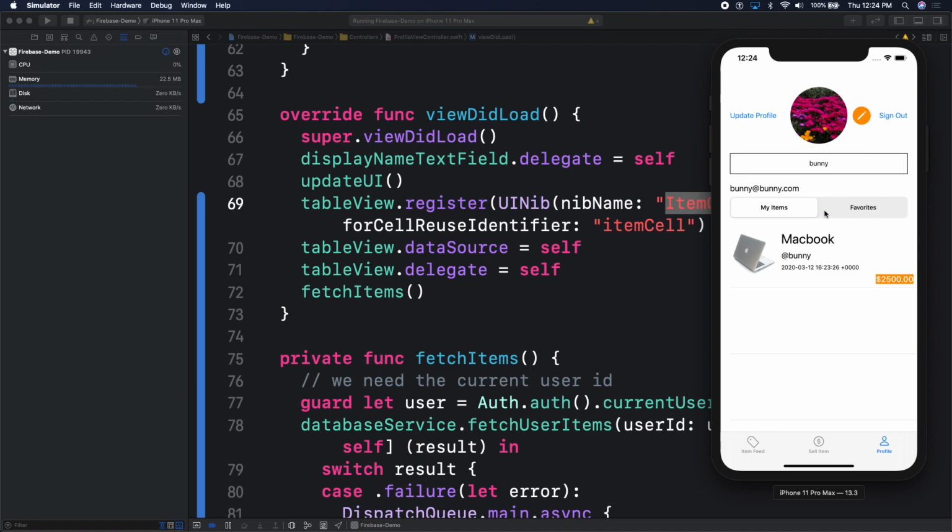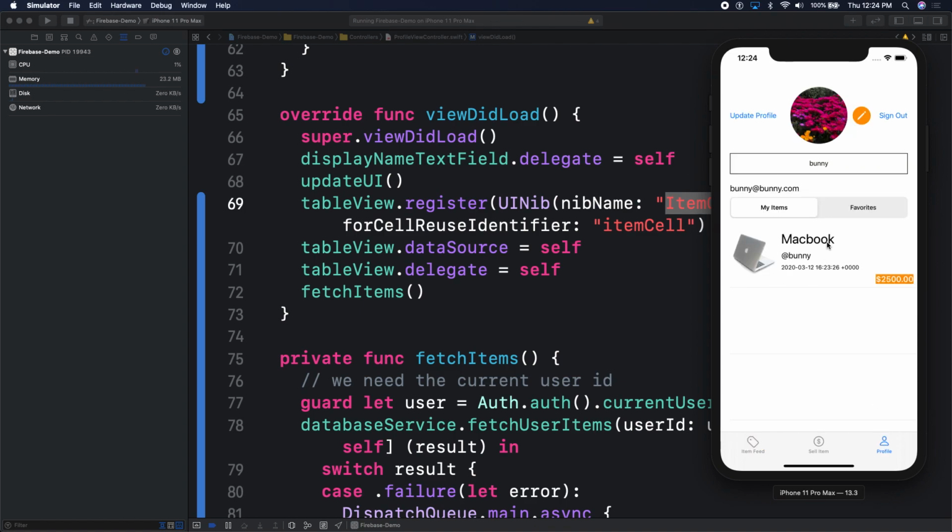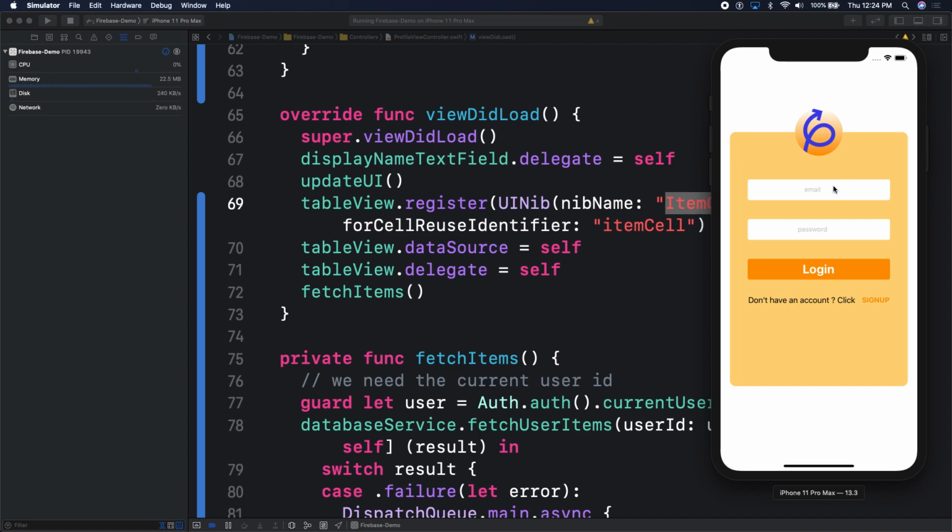Oh, I was trying to log out. So let's log out. I have Bunny and I have Shin. So I'm seeing Bunny stuff, which makes sense. Sign out. Let me log in with Shin here. Is it Shin? Who knows?